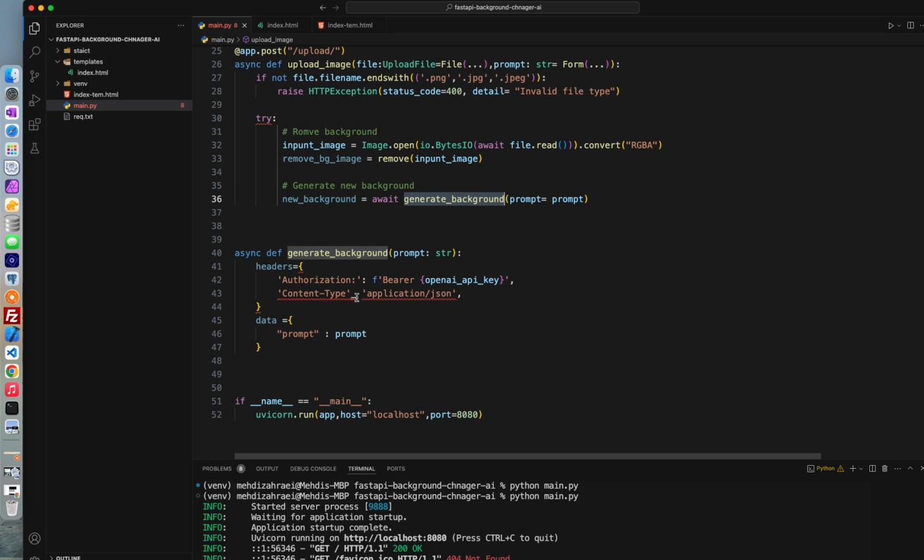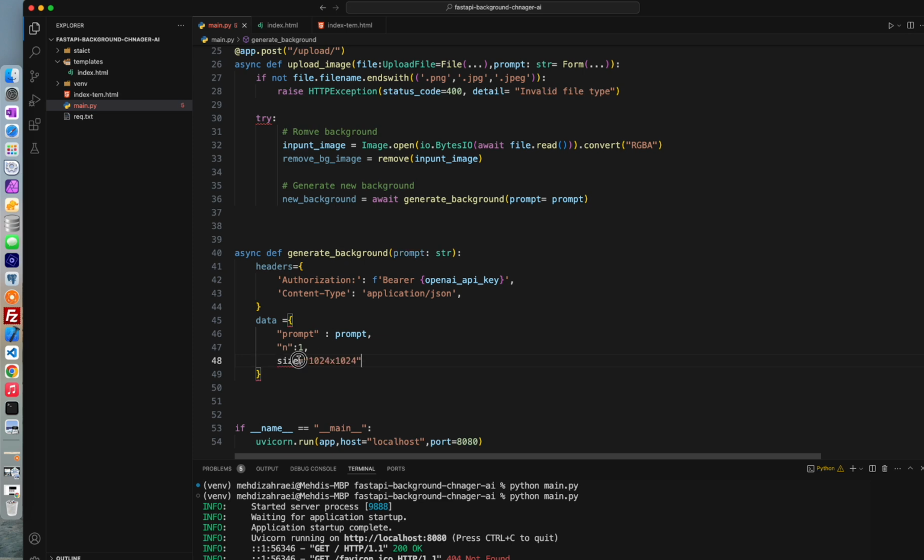And again from here we want to say n equals 1, and that should be size. Okay, good.